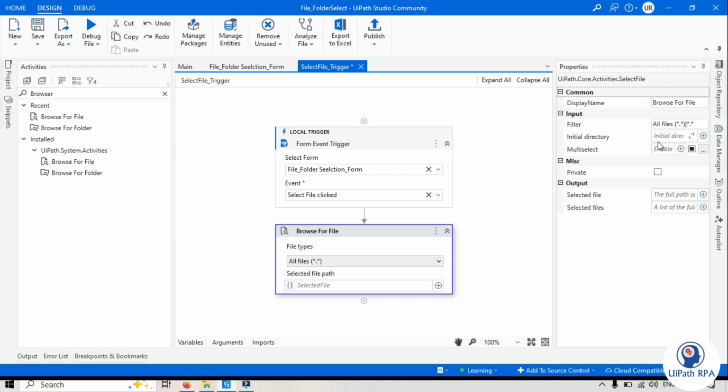Now, on the right side, we have the initial directory. If you want to set it, you can do it. We have the option to multi-select. If you check this, it will allow users to select multiple files, and then based on that you will get the output here, the multiple files selected.